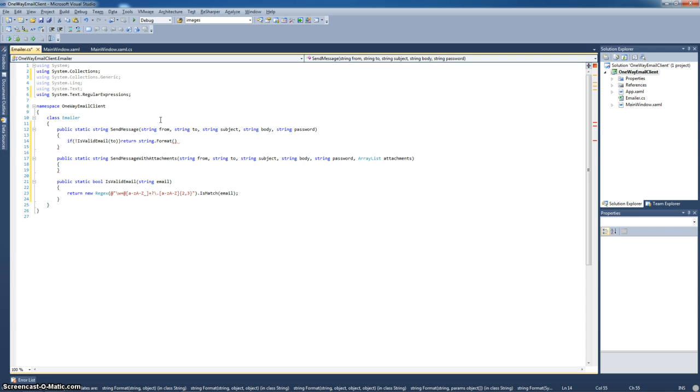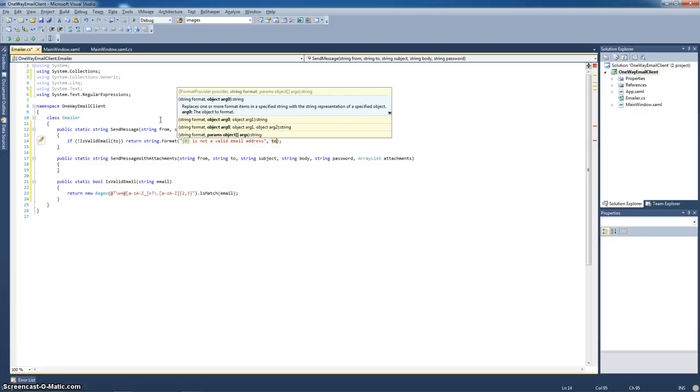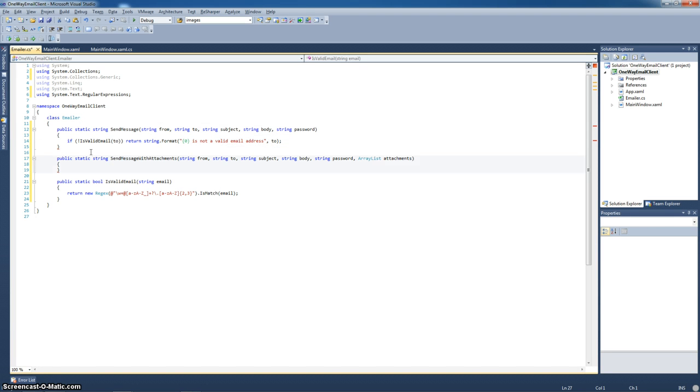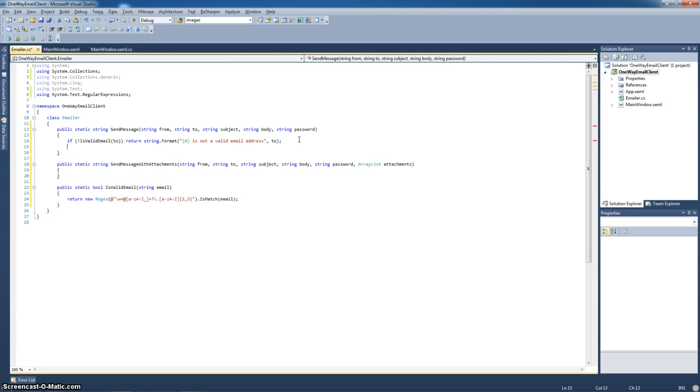Basically, here we have string.format. Let's just add our endings here. And what we're going to say is that is not a valid email address. And in here we just have 2. I like to use string.format because it looks cleaner than using concatenation, like the plus sign. But however you want to do it is fine. It really doesn't make a difference. So if it is a valid email, then we can move on.